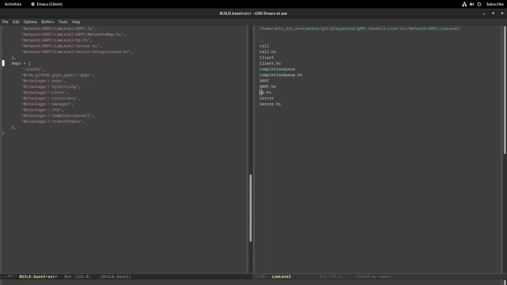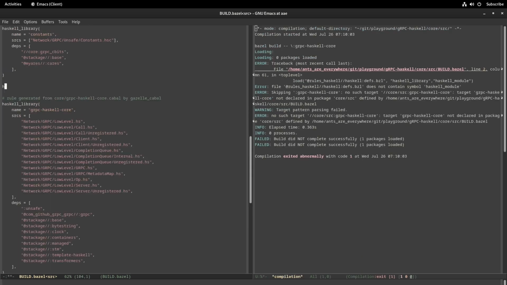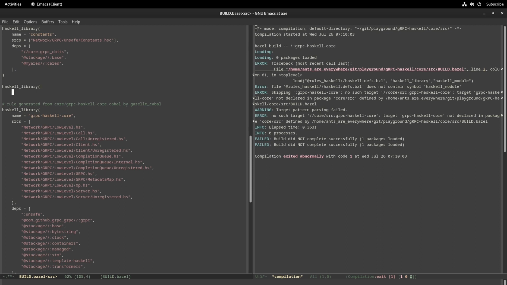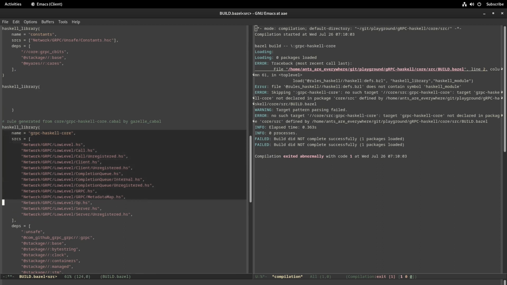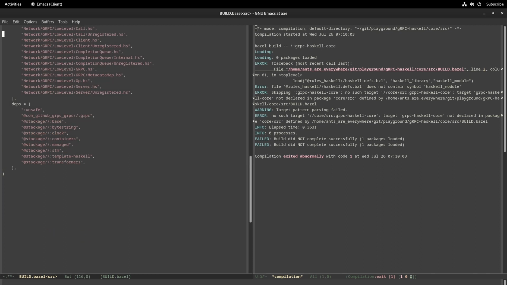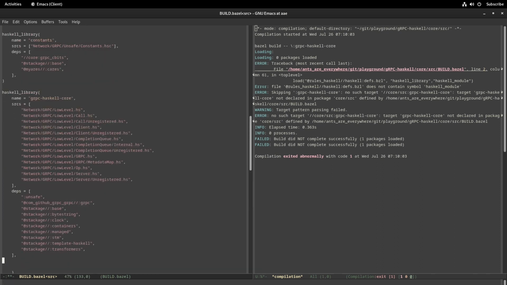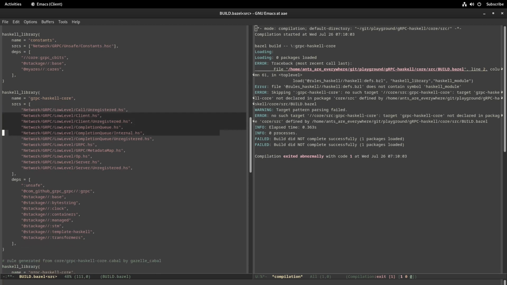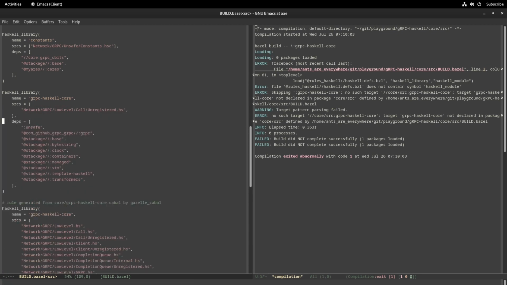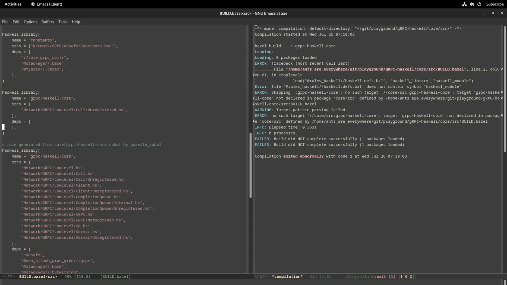Let's also maybe get rid of these things. As an experiment, I'll try making another Haskell library that is basically this library with just some of the features. Maybe let's try call. Although call will probably depend on unregistered, right? Let's try just call unregistered with no dependencies and see what happens.